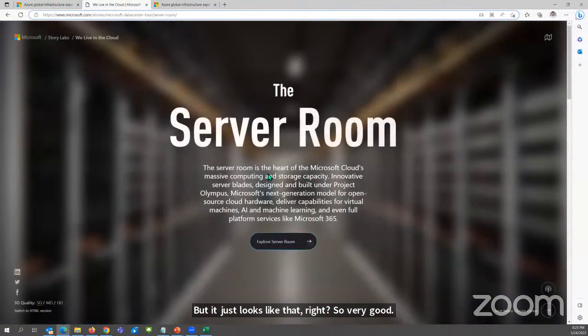The server room is the heart of the Microsoft Cloud, with massive computing and storage capacity. Innovative server blades designed and built under Project Olympus, Microsoft's next generation model for open source cloud hardware, deliver capabilities of virtual machines and AI, artificial intelligence and machine learning, and even full platform services like Microsoft 365.